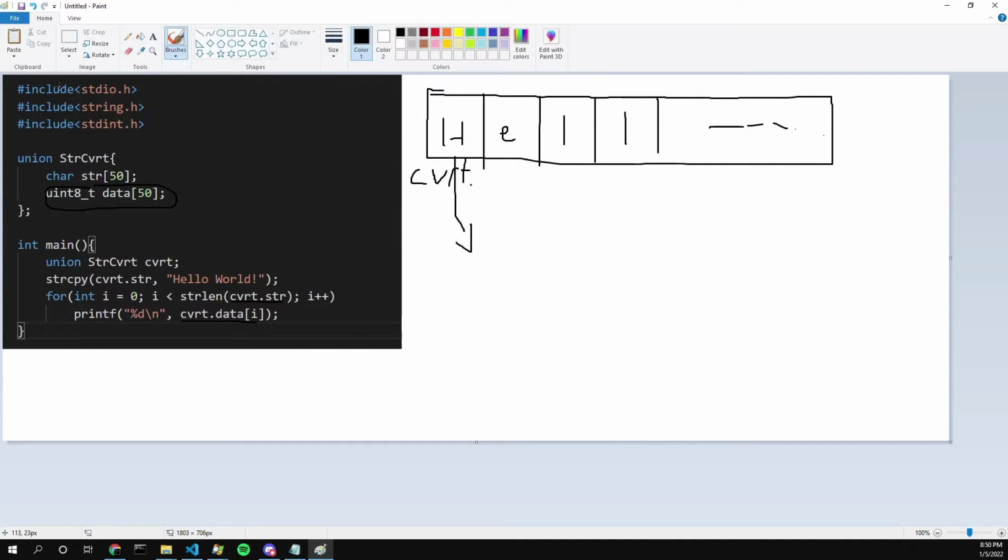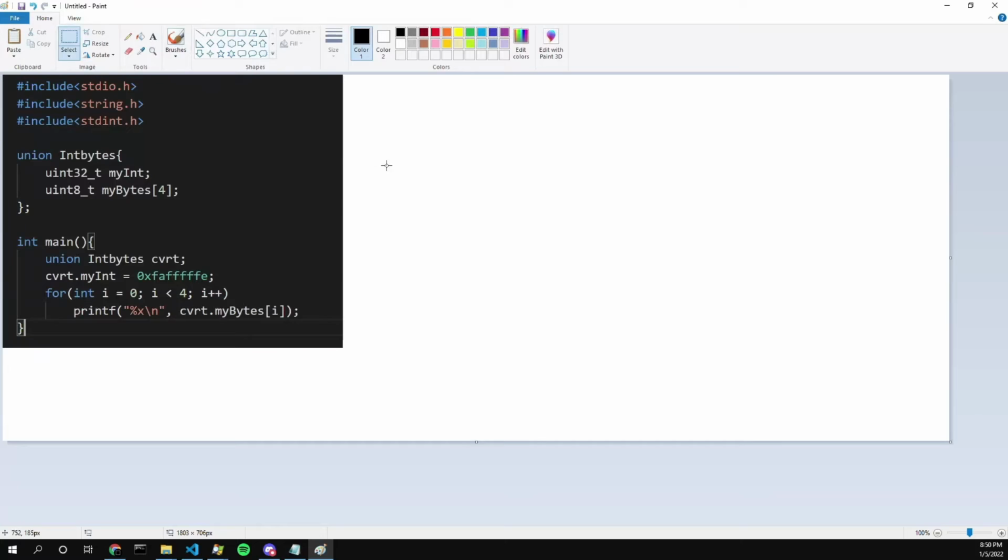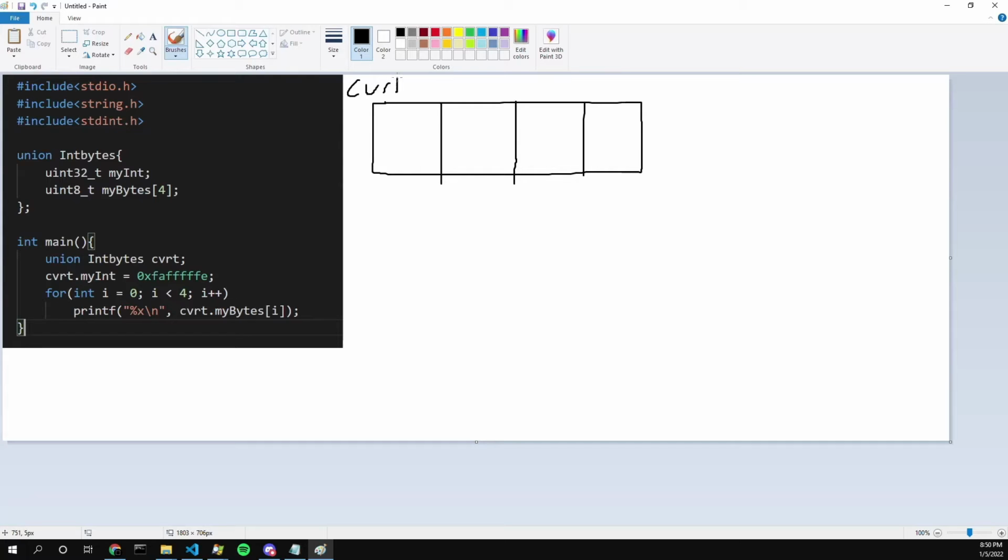So let me do file new, don't save. Effectively what's going on here is, again, we're in the stack frame of main. When we declare this union of int bytes, it stores the maximum type, which is the same size here. So effectively we're storing 4 bytes right here: 1, 2, 3, 4. This is CVRT. This is the structure of CVRT in memory.